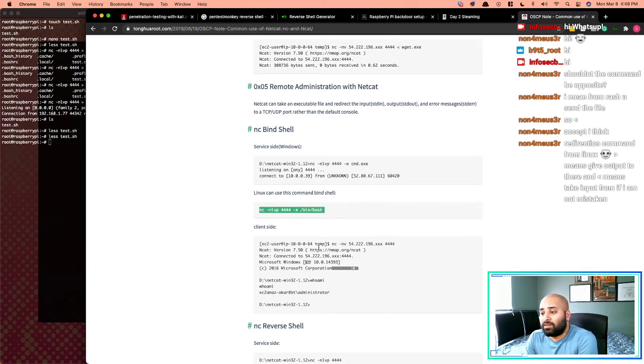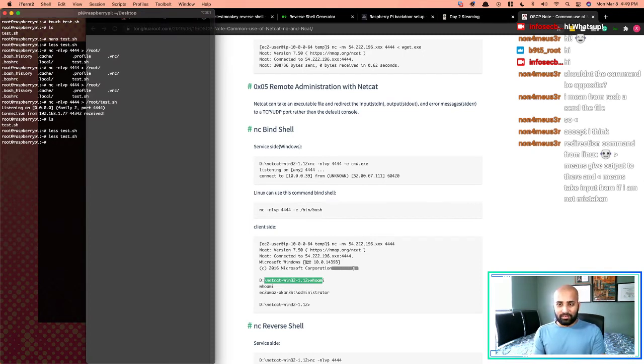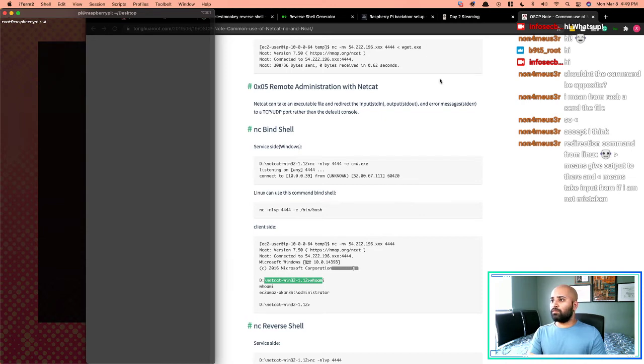On the client side, which is the connecting side, you are using netcat -nv, which is no DNS and verbose, to your IP address and the port. The moment you do that, you get the cmd.exe or you get bin bash. The easiest way to do that is to test it out. So let me just do this.